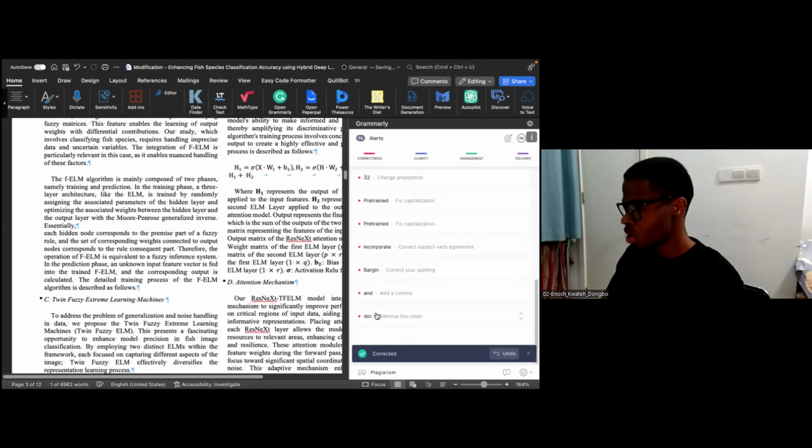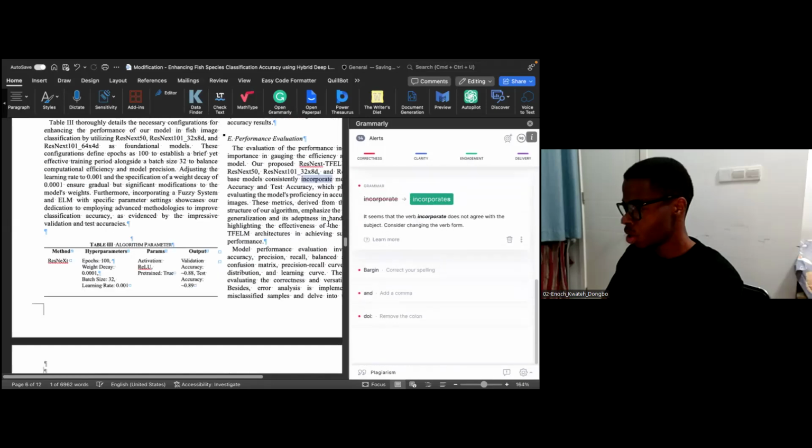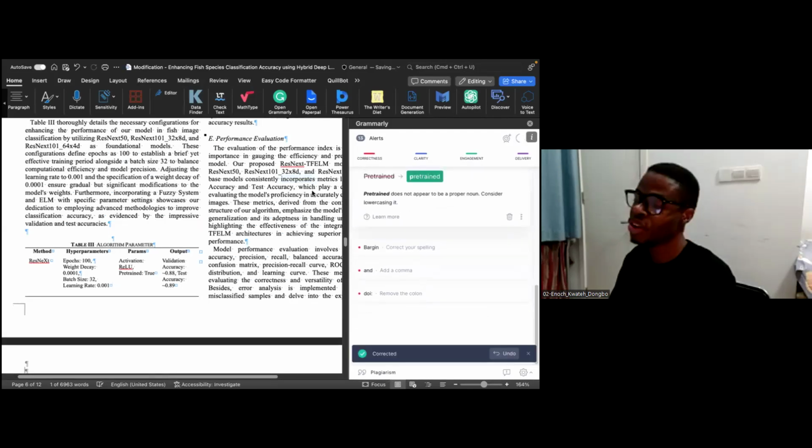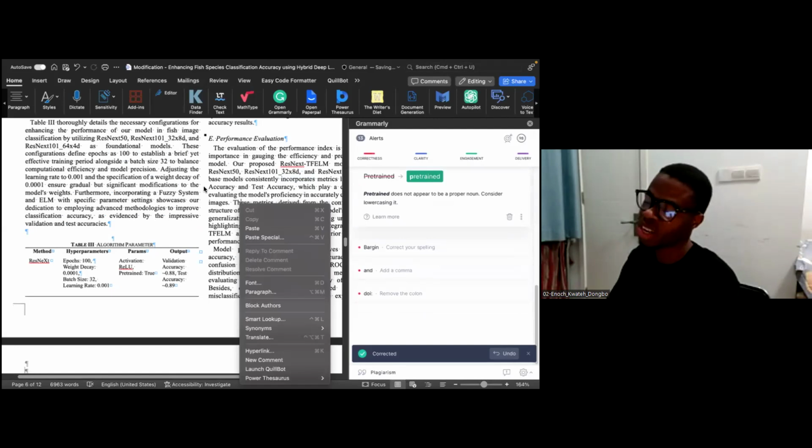And like you can see, a list of errors that it is suggesting. It's saying that this is supposed to be incorporates, with the S on it. And here it is just incorporate. And then you can change it just like that. You can use the same thing to fix your entire work, places that you have grammatical errors.